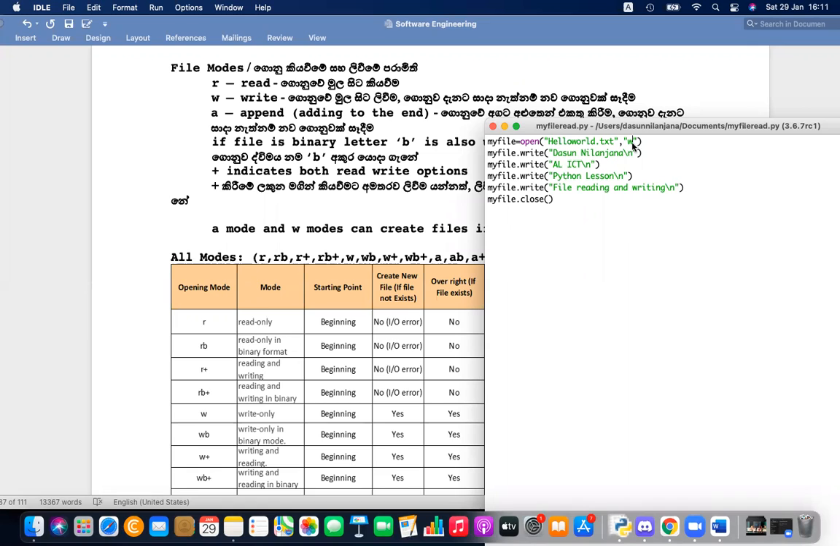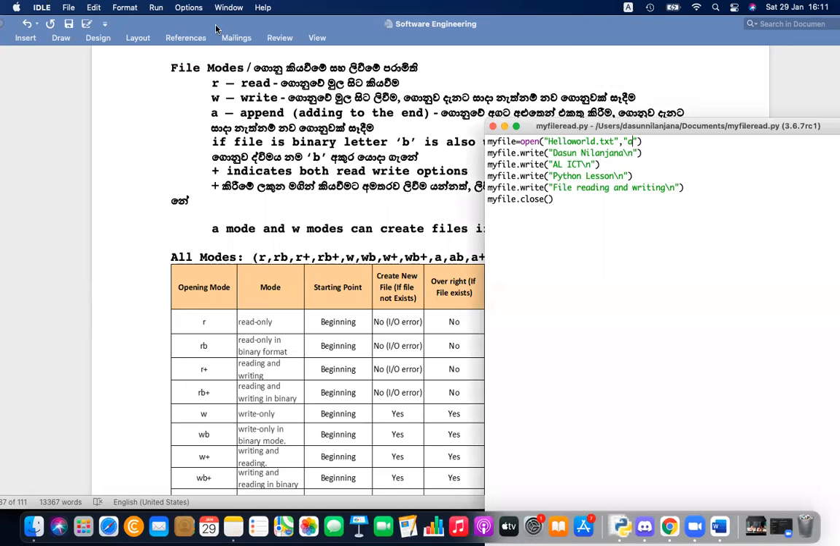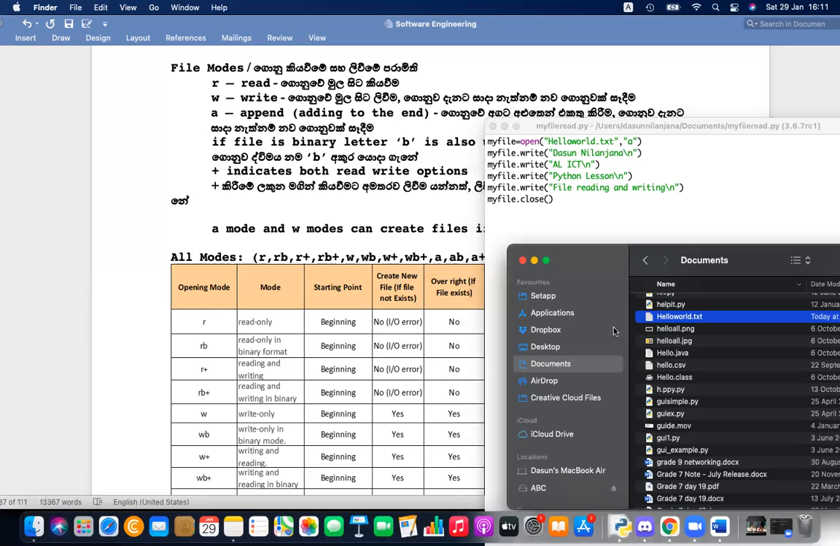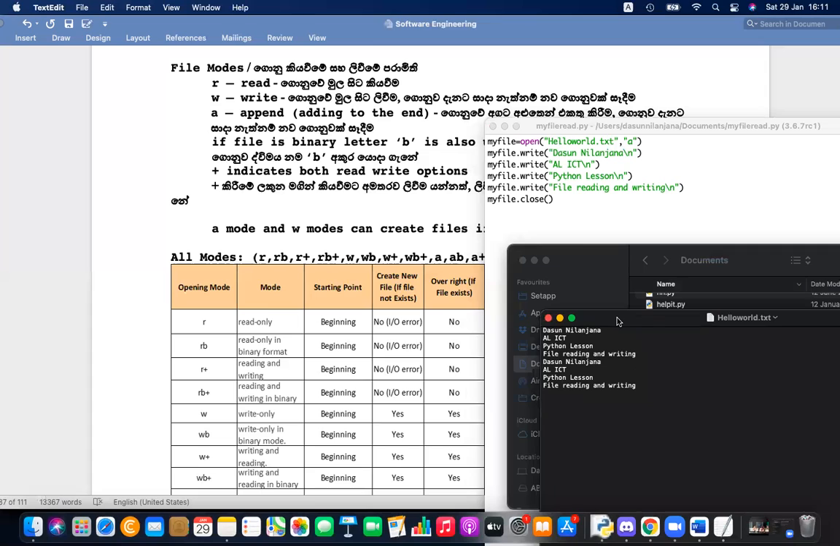But the same thing if you append, append will add to the end. When I run this, it will run as usual. And when you open that, you can see now 8 lines. Why? Previously you had 4 lines, appended another 4 lines, altogether 8 lines.